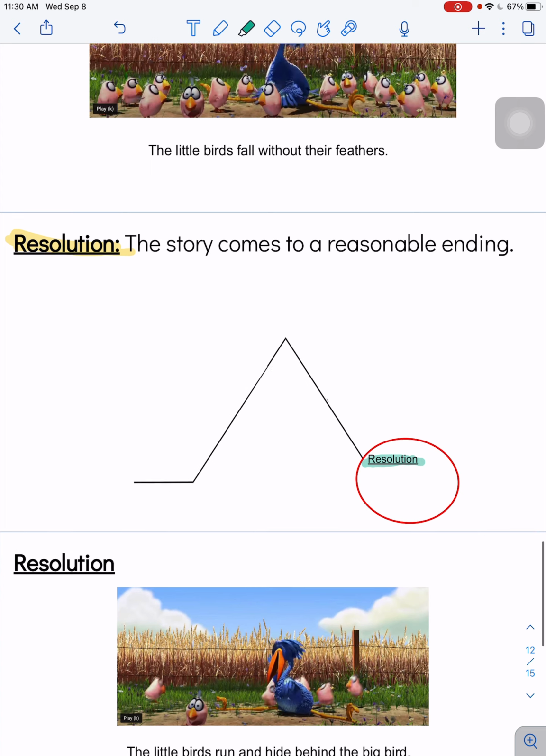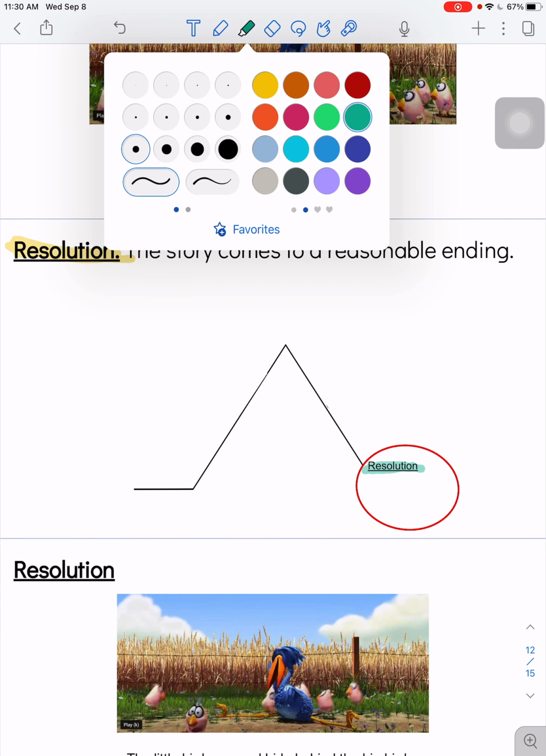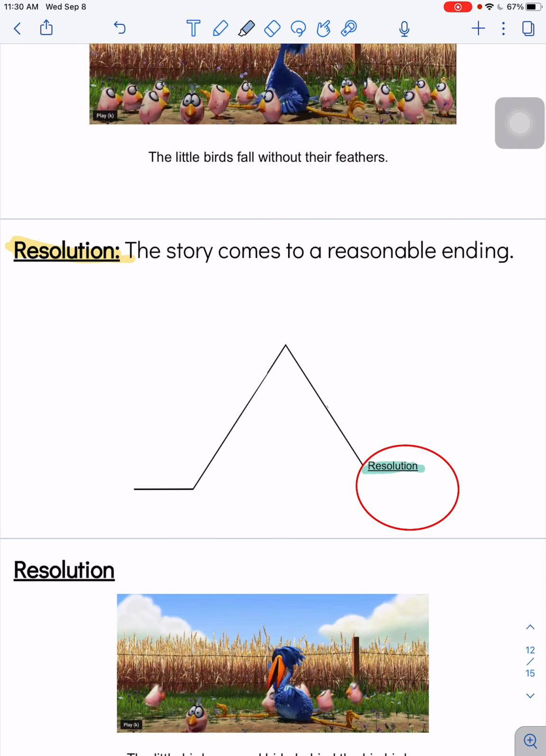So to review our plot map, the most important thing you need to remember is that we start on the left. Our plot map goes in the same order of the story. So we start on the left with our exposition, our inciting incident, rising action, climax is at the top, falling action, and finally our resolution.